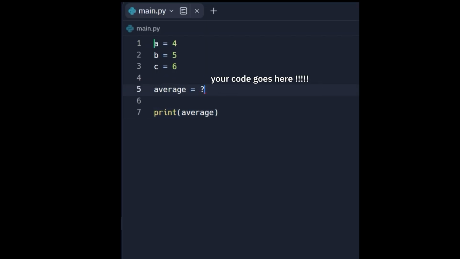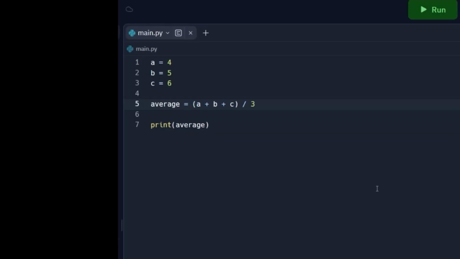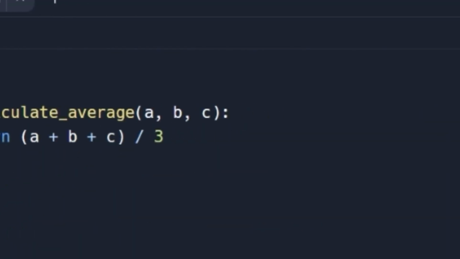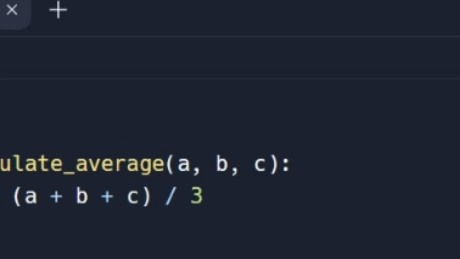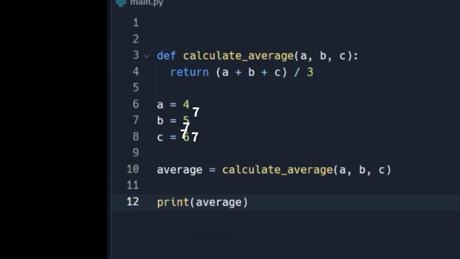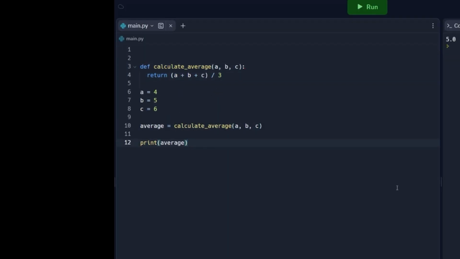Remember in part 3 when I said, want to practice? Calculate the average of these numbers. Well, here's the answer. But what if we made it a function? Calculate average with 3 inputs, A, B, and C, and 1 output, the average. These inputs are called arguments or parameters, just to confuse you. Now you can calculate the average of any 3 numbers. Wow. Got it? No. That's okay. Just keep going. Practice writing your own functions, and your brain will figure it out. Maybe. Now what if you had more than 3 inputs? There's a solution to that.